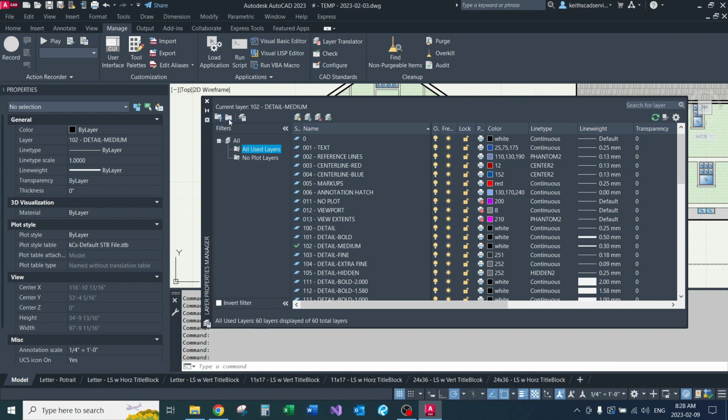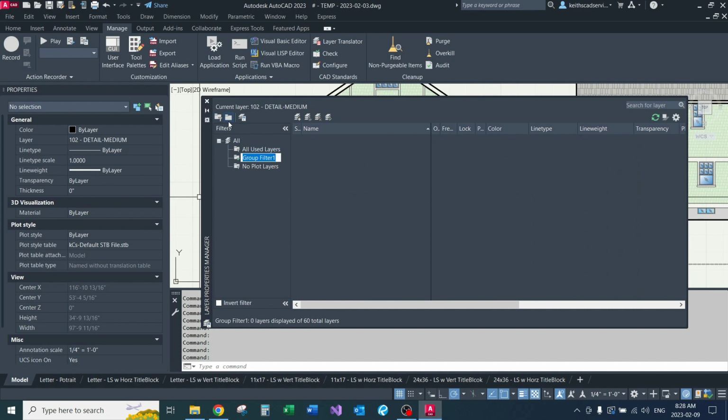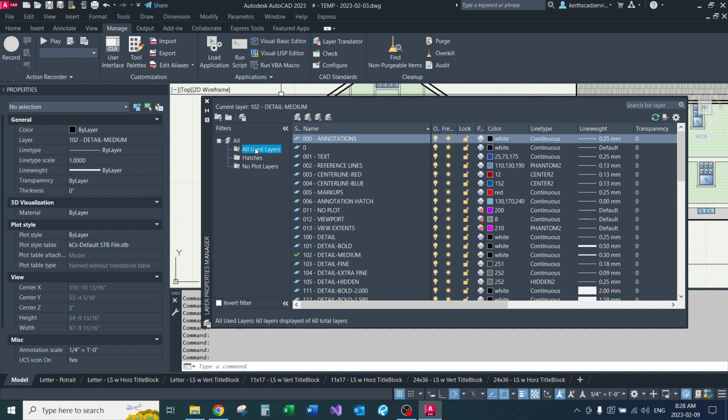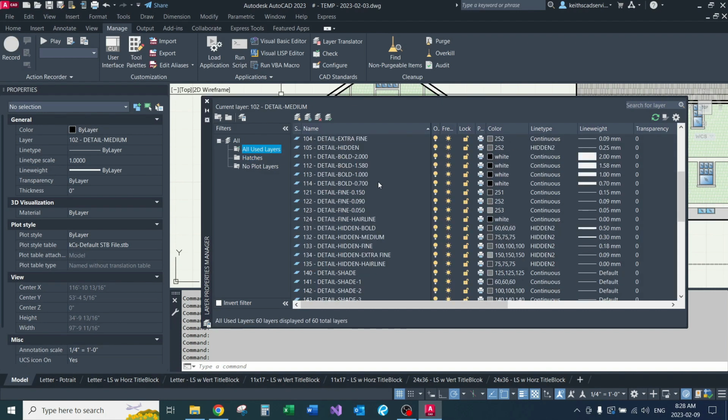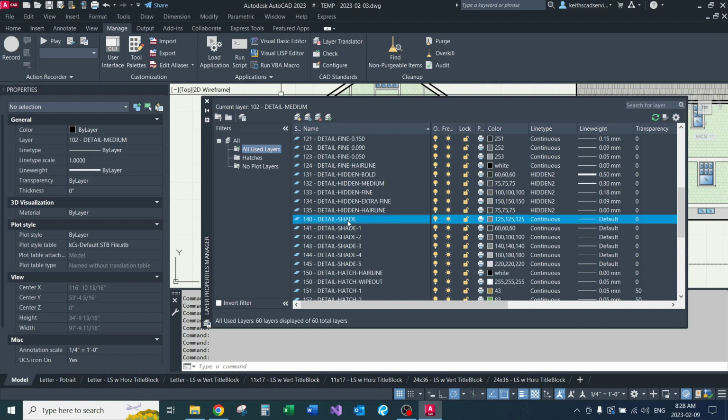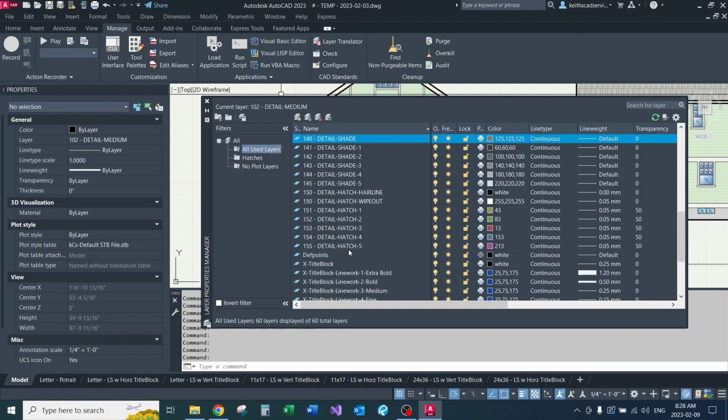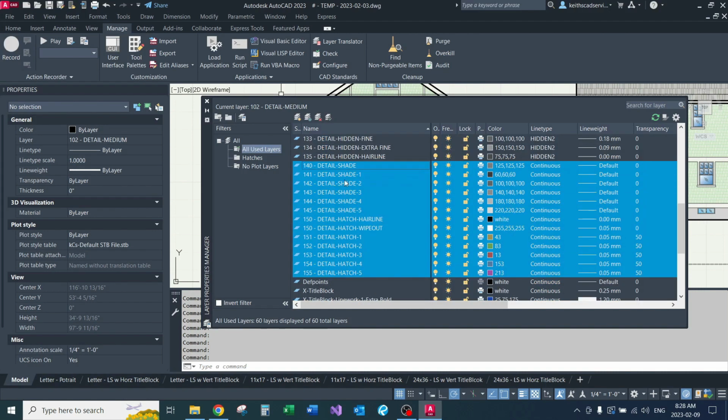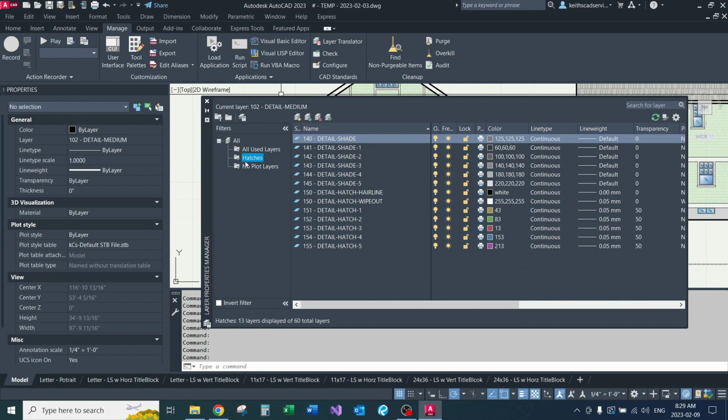So anyways, we're just going to click this icon to make a new group filter. I'm just going to name this hatches. I'm going to go back to all used layers. I'm going to scroll down and find where my hatch layers begin. I'm going to do a shift select. And now I'm just going to drag all these layers into hatches. And now I've created that group filter, and you can drag layers out of this.